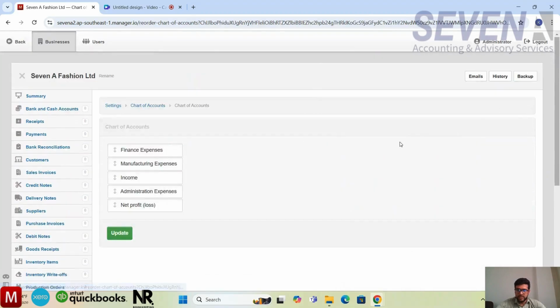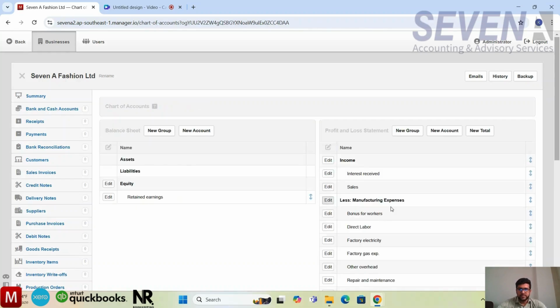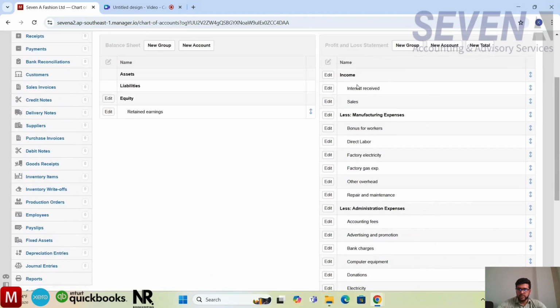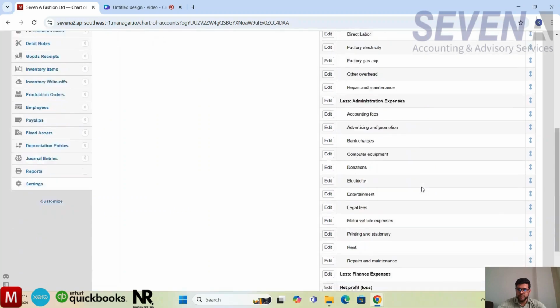Just click here. You may want to see the finance cost at the bottom, just before the net profit loss, and income, of course, at the top of the list, and just click update. Now you can see income at the top of the head, manufacturing expenses, then administration expenses, then financing.